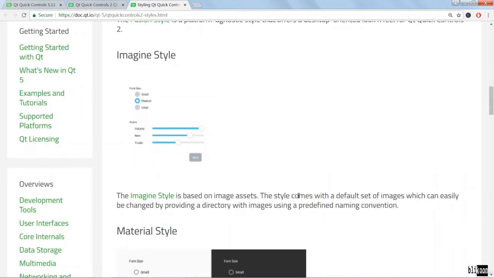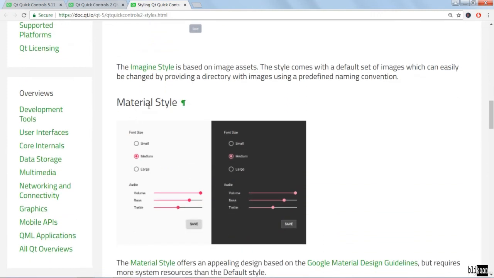Imagine style is designed to be customizable. So you can define a folder in your project that contains your icons for your style, and they are going to be picked up automatically. And if you look here, they say it is based on image assets. The style comes with a default set of images which can easily be changed by providing a directory with images using a predefined naming convention. So you can do that if you want to provide your own icons for your style, but we're not going to do that in this course. If you are interested, click on this link and you're going to have more information on that.